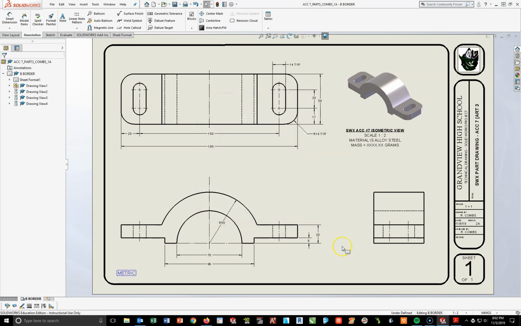When you're done printing, grab this off the printer, take your 3 mass properties in order, part 1, 2, and 3, staple them to the back of the paper in its upper left-hand corner, fold the paper in half, and place it in the collection box. At this point, ACC number 7 is done. We'll continue on to ACC number 8 in just a moment. If you have any questions, don't hesitate to ask.